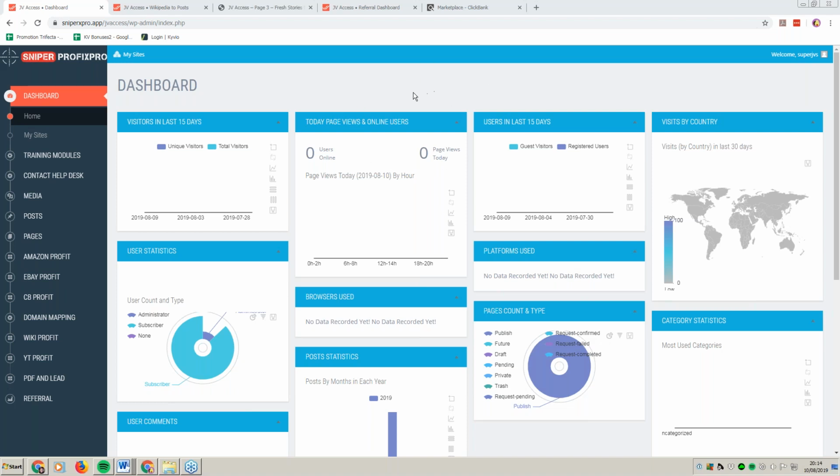So this is pretty much the opening dashboard of it. As you can see, it looks quite technical, but if you've ever used WordPress or Google Analytics or anything like that, you'll be quite familiar with a lot of these panels. Visits by country, users in the last 15 days, page views, online users. So it's essentially the analytics you'll need to see where your traffic's coming from and where they're from, etc.